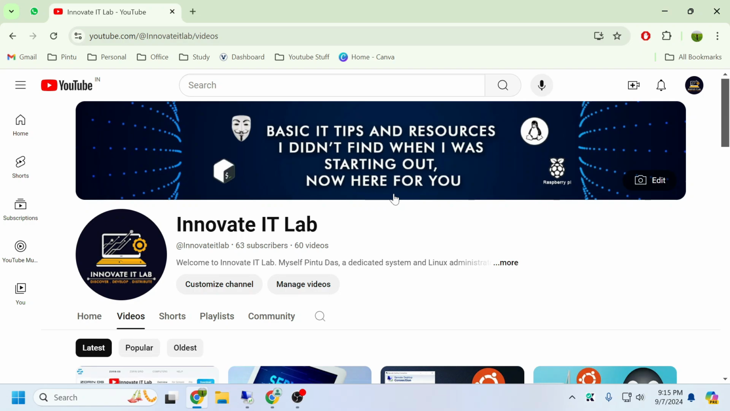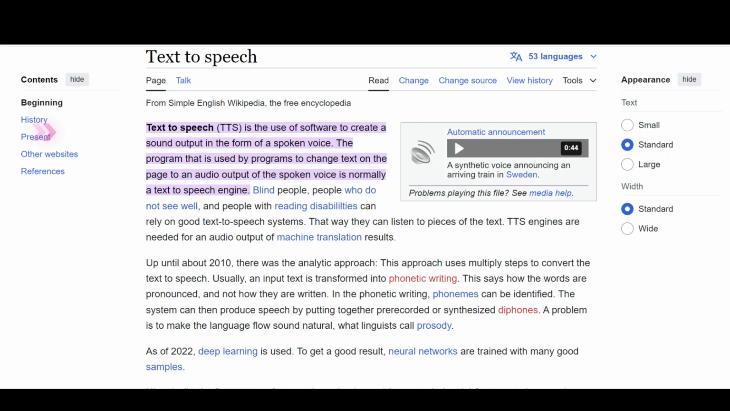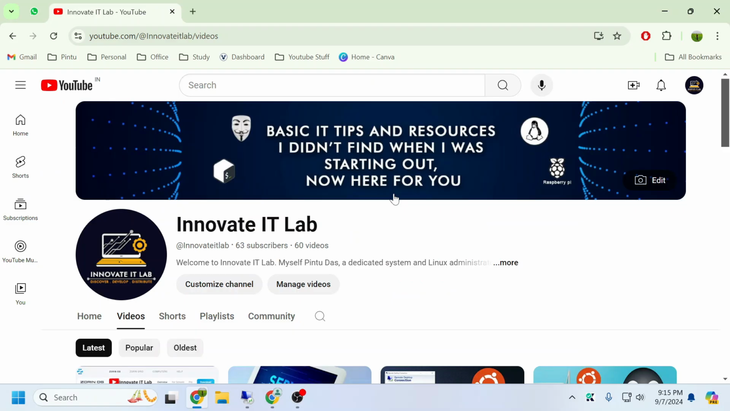In this tutorial, I'm going to show you how you can create text-to-speech or TTS free of cost. So let me tell you what text-to-speech is. Text-to-speech or TTS is a technology that converts text into spoken audio. It's also known as read aloud technology. In simple terms, it's a computer program that converts text into spoken language.